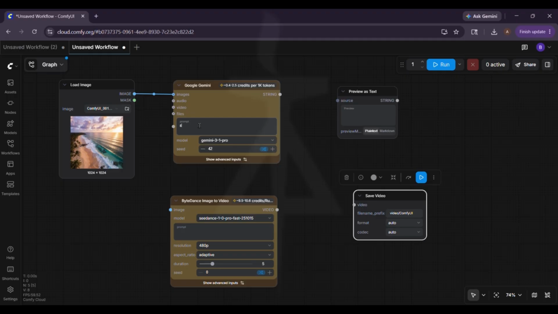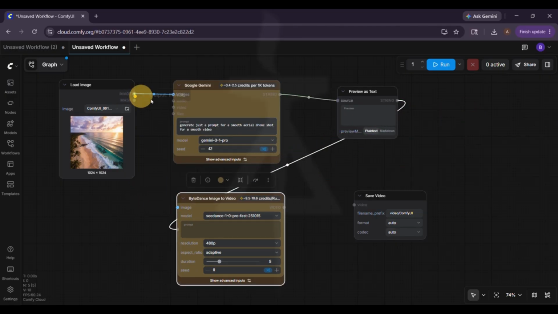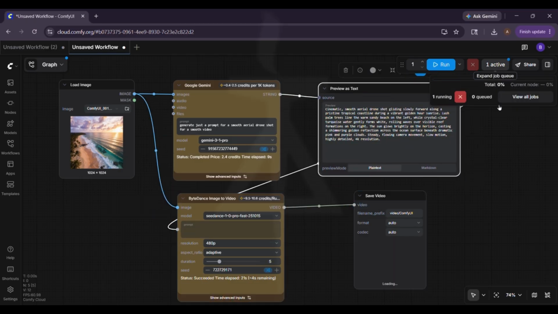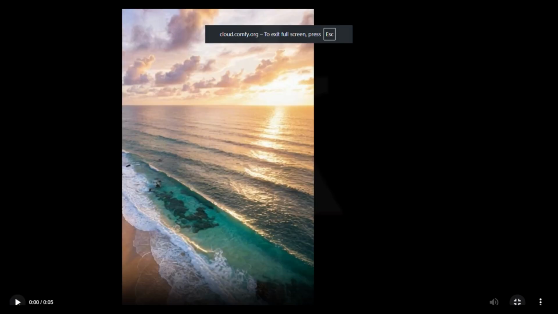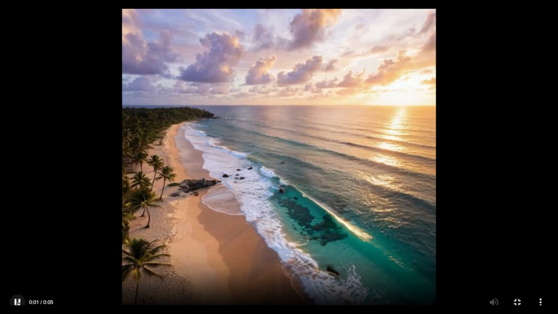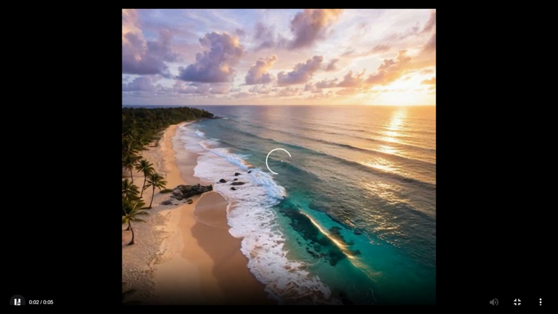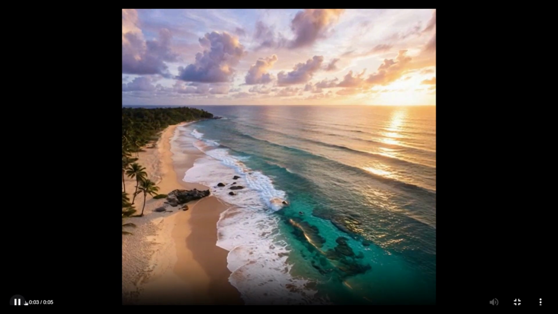and we'll connect this node to Gemini to get our prompt, and that prompt along with the image would go to our ByteDance image to video generator. So let's run this node. So the results look good, and it has created what I asked for.